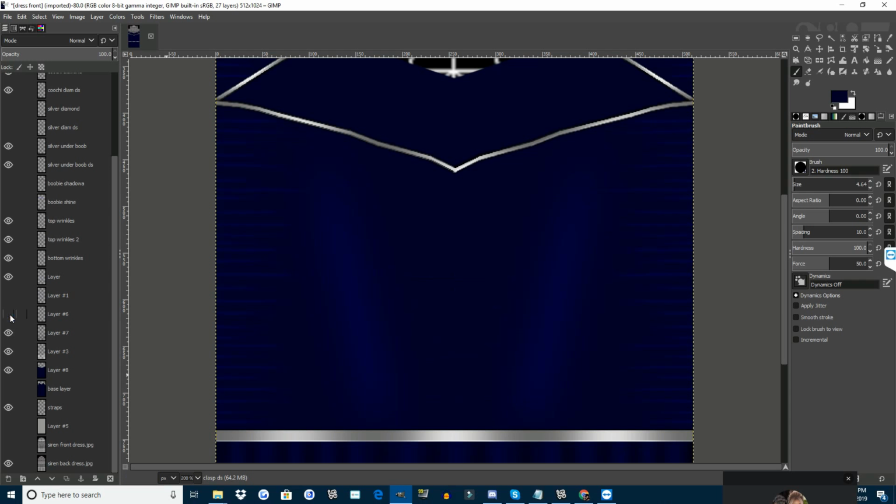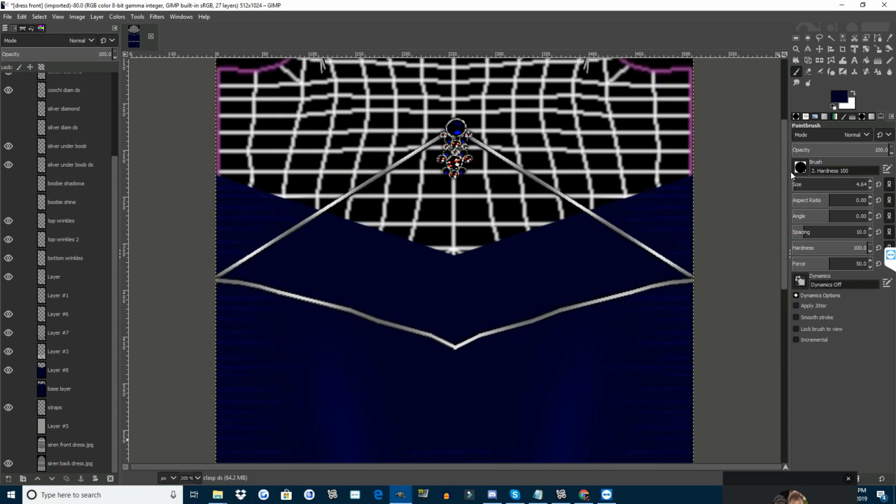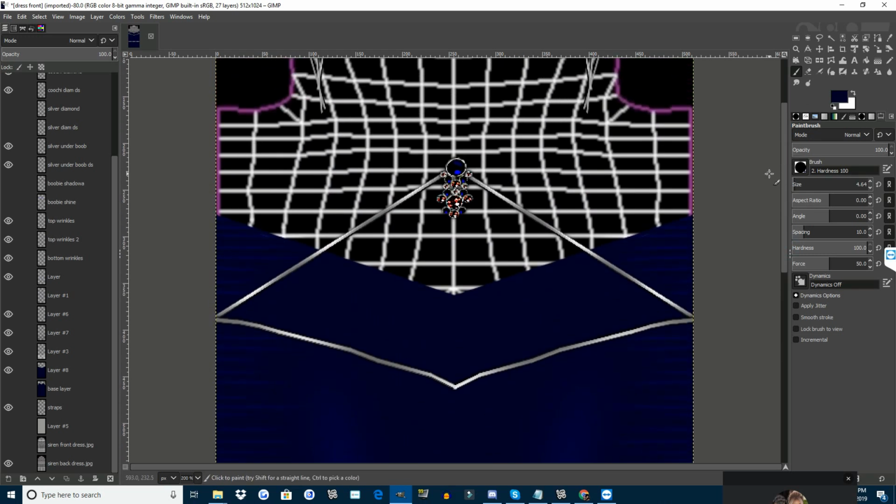And then we might keep that, yeah, because we want to see how that looks stretched out and everything. So for the most part, we got most of the back done. So what we're gonna do, the silver under boob, we're gonna merge that down. And we're gonna take our eraser tool because we don't want that there.